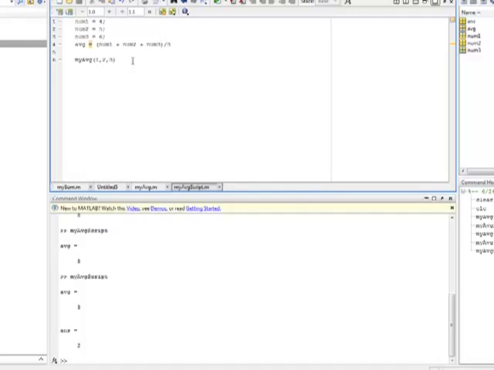So this is a general overview of how to use functions and scripts, and how to make functions and scripts, and we will continue to use those as we go through the semester or go through the program.